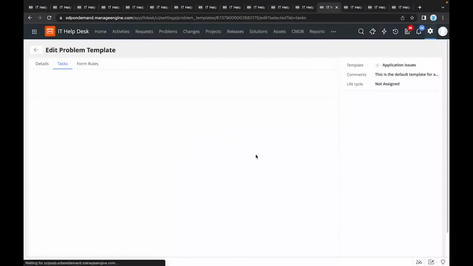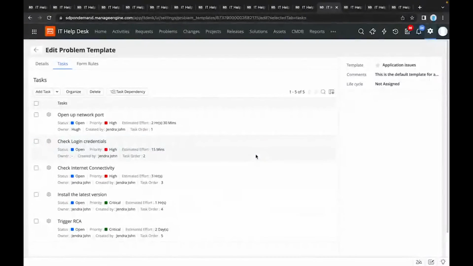And you can also save and configure task. So you can configure task over here, and then you can map the task dependency. So this would help your technicians to trigger the root cause analysis.